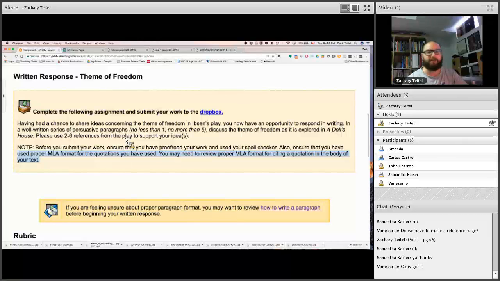I will be posting the OWL Purdue link. If for some reason I forget, somebody email me and I will post it. But you can also just Google it. Literally Google OWL Purdue, Purdue. You will find that website. Okay. So a quick little discussion about this task, right?